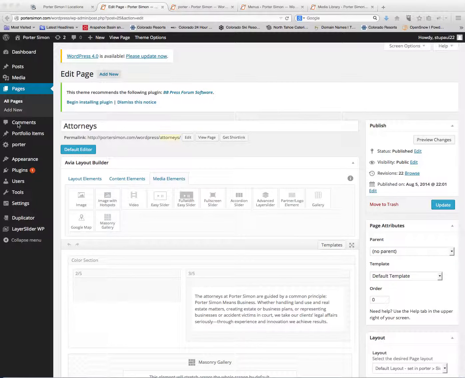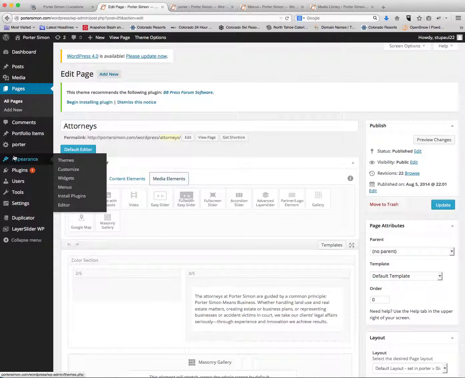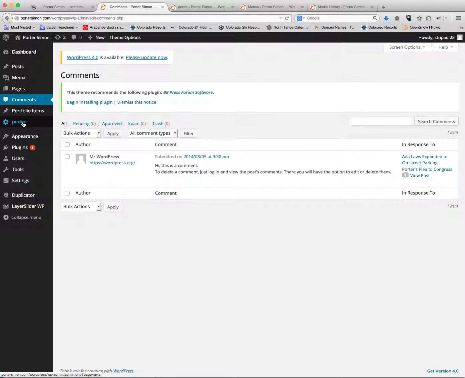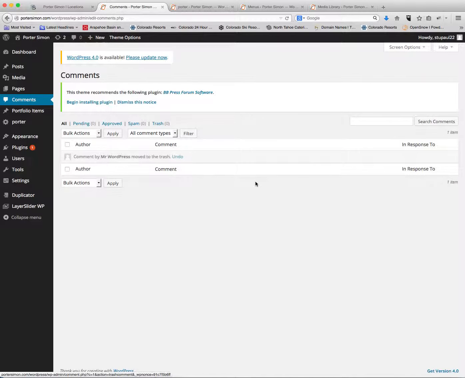The next menu item is comments, and we're not using comments at all. So this would be where, if you had a blog post, you would approve or trash comments that are sent to you. But we have no comment functionality on this website. Portfolio items is another layout tool that we're also not using.